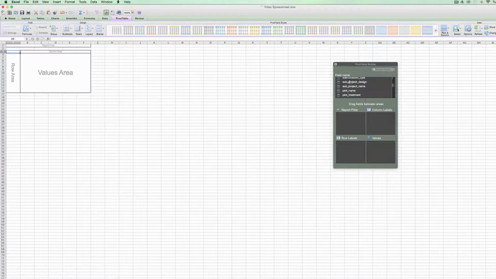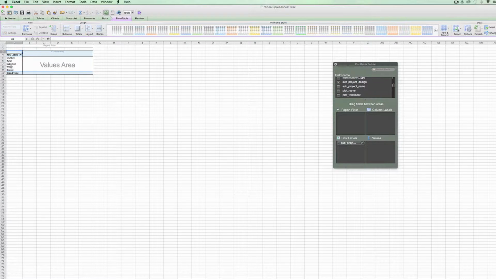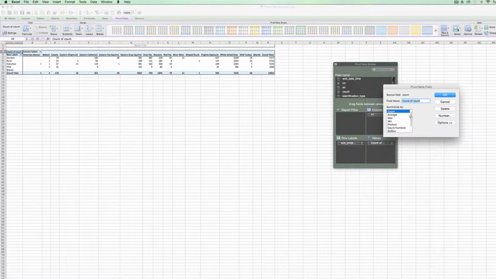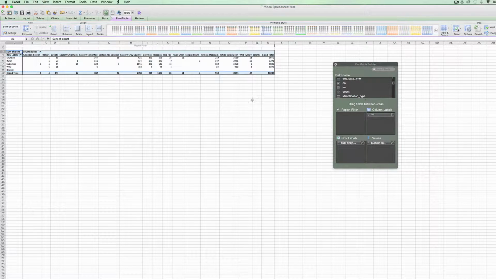So we'll take our habitat type, which is called sub-project design, and put it on our rows. There we have our habitats. We're going to take our species name, the common names, and put them on our columns. And then we're going to take the counts as our values, and we want the sum of the counts, which takes into account group size. It defaults to count of count. To get the sum, we click the I, scroll up to sum, and click OK. And those numbers have changed a little bit. All right, so this is our first pivot table.